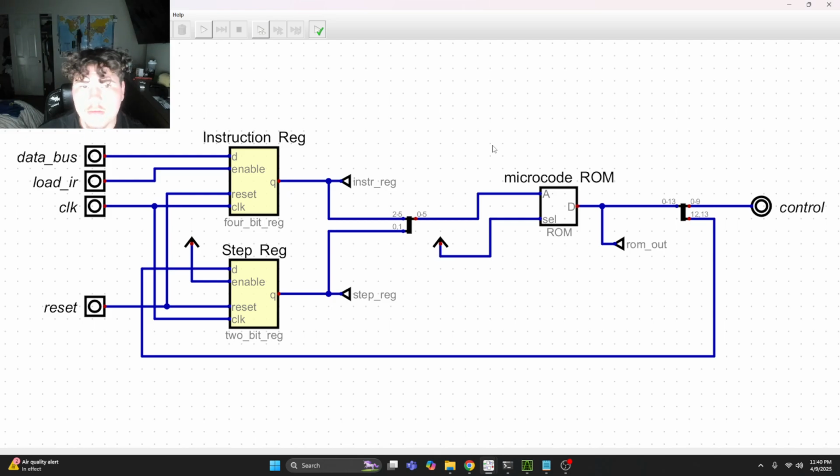There are three key parts in this controller. The instruction register, IR, which is this one right here, holds the current instruction we're executing. The next one is the step register, which is right below it. This just keeps track of which micro op we're on for that instruction, since one instruction can take multiple steps. And of course, the last one is our ROM, which holds all the control logic and is basically a giant lookup table.